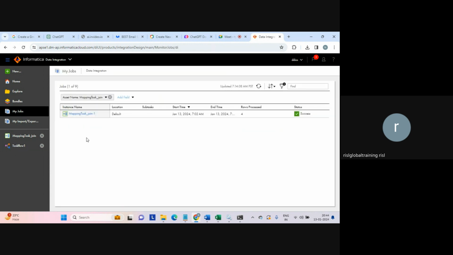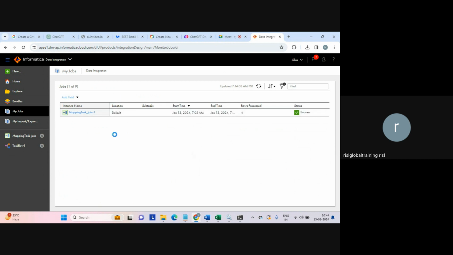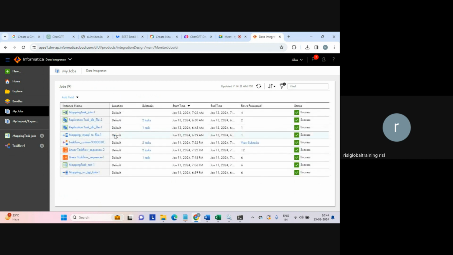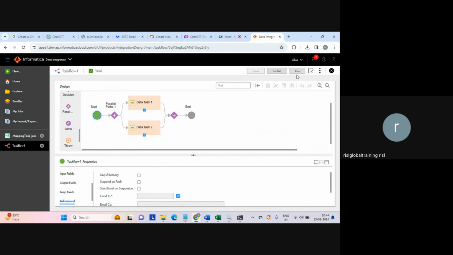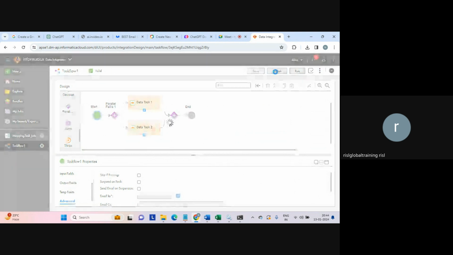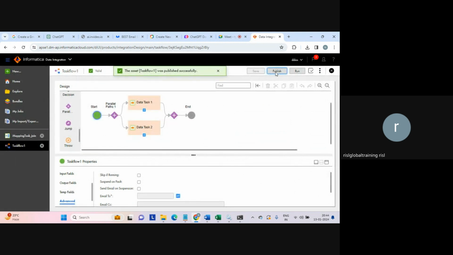Yes, it is trying to execute here. Where is that task flow? This one. So we need to execute it. If you want, we can publish. Publish means we are trying to make this particular task flow available outside IICS also. Let us try to run it.